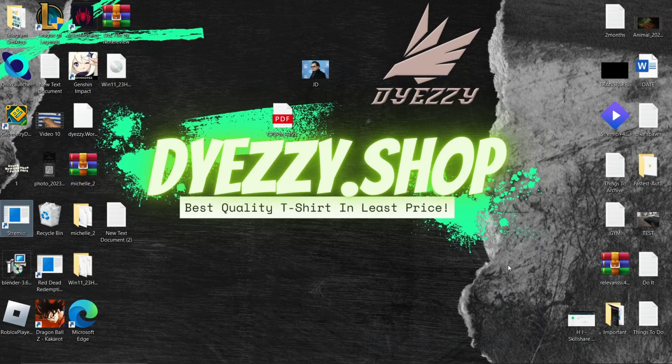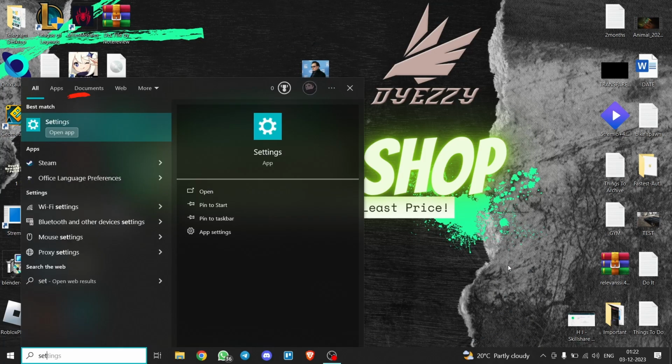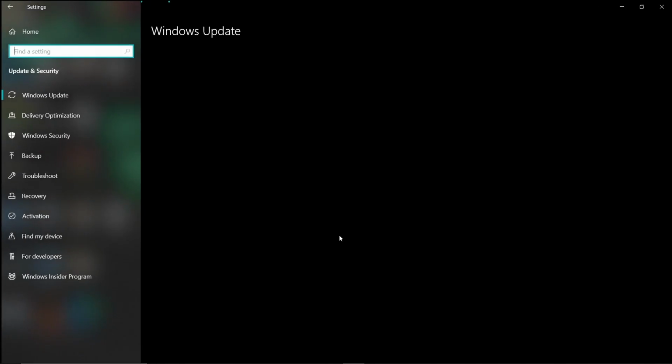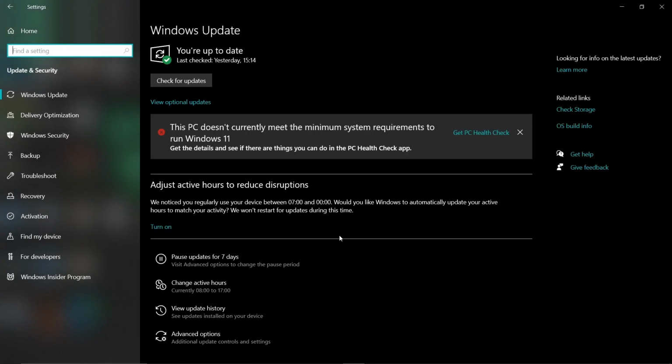First things first, open the Start menu and click on Settings. Once in Settings, click on Update and Security. We're on our way to resolving that pesky error. Within the Update and Security menu, locate and click on Windows Security.